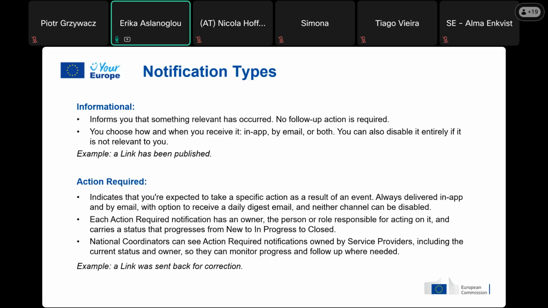For the action required, there are a few, not many. Most of the notifications that we have identified are informational, but there are a handful of action required notifications that indicate that you're expected to take a specific action. They're always delivered in app and by email. And the only option that is introduced is to receive a daily digest email instead of having individual notifications by email one by one. Each action required notification has an owner, the person or the role who is responsible to act and do the action, and has a status that progresses from new to in progress and closed.